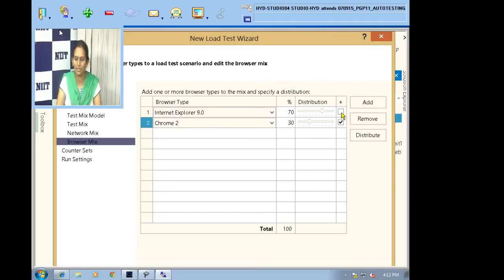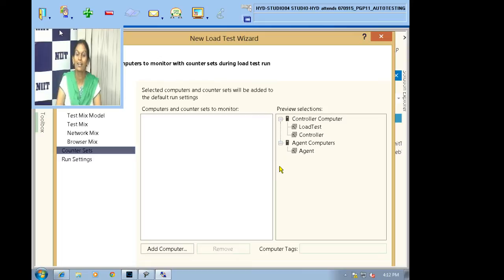30%. That's your wish, however you want to give. Next, click on yes. And counter sets, I told you how many threads are running right now, what is the percentage of the processor, memory wise, how many page faults are there per second, how many pages are accessed per second, like that. Some details which are related not to your application, but to the resources of your computer, like processor and memory. Those are counter sets.